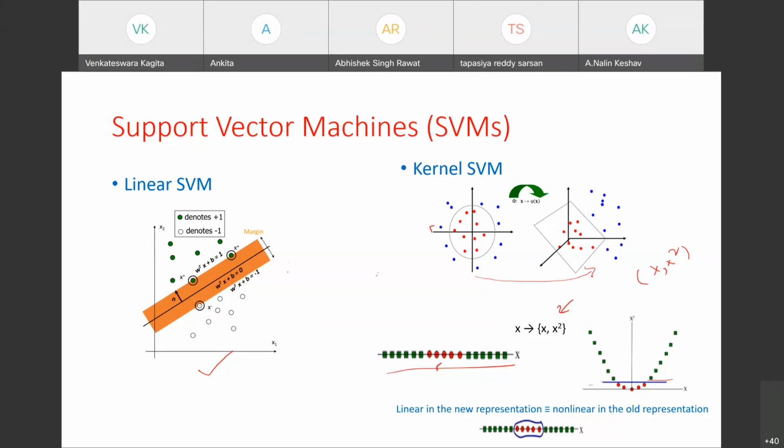So the data is linearly separable in two-dimensional space, and the model that you're learning is linear in nature in two-dimensional space. But when you bring it down to the one-dimensional space, the model is non-linear. See the beauty of it. The linear in the new representation is equivalent to non-linear in the old representation. In the one-dimensional space, the data is non-linear. In the two-dimensional space, the data is linearly separable. Therefore, you're learning a linear separator. But when you bring this down to the one-dimensional space, you are actually learning a non-linear model.